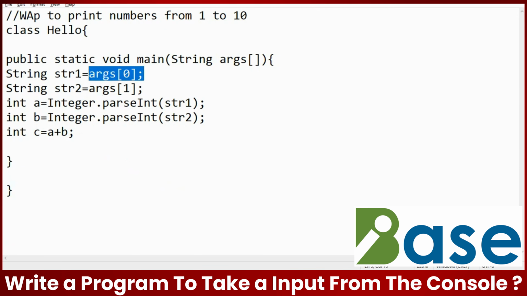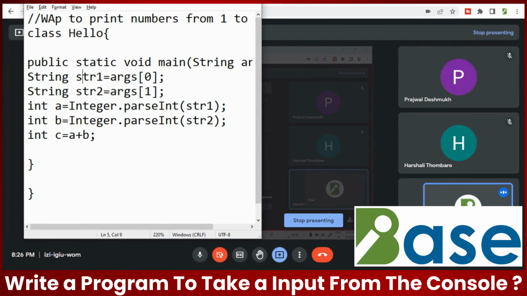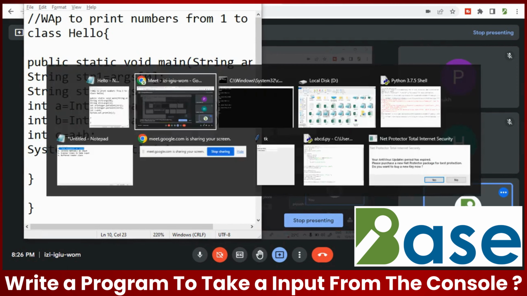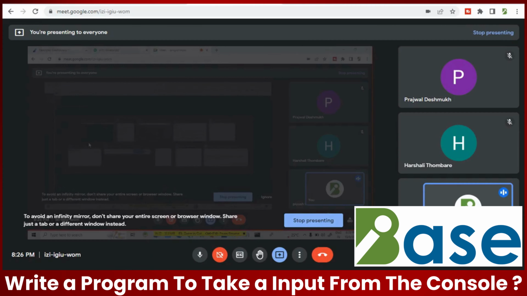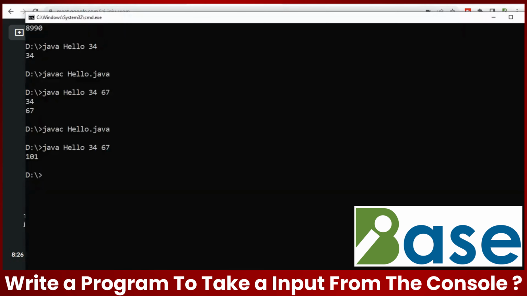Whatever output you get here, we are getting in the form of a string. And if you want to convert string to integer, what is the way to convert it into the integer? We have to simply write here c equals a plus b and then System.out.println(c). Give the semicolon. Then let's compile it and execute. So it will print 101. Am I clear, guys? Yes, sir.